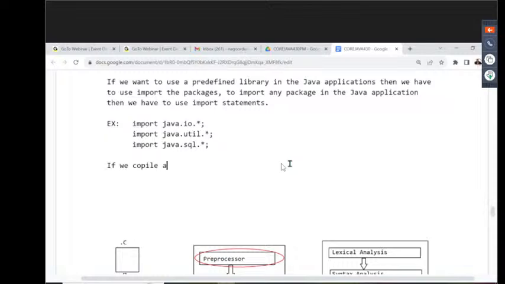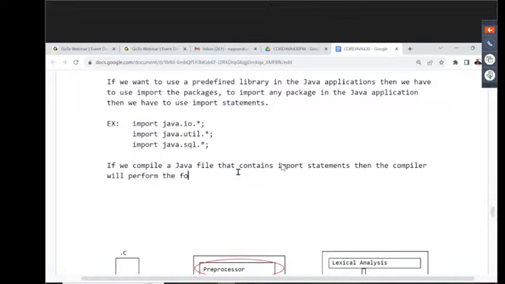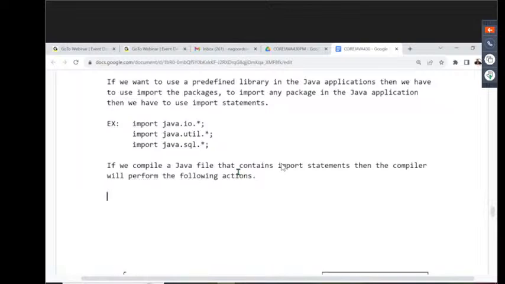If we compile a Java file that contains import statements, then the compiler will perform the following actions. What will the compiler do? If we compile these instructions, import java.io.*, import java.util.*, and import java.sql.*, what will the compiler do? What is the action of this compiler? What is the compiler able to provide?